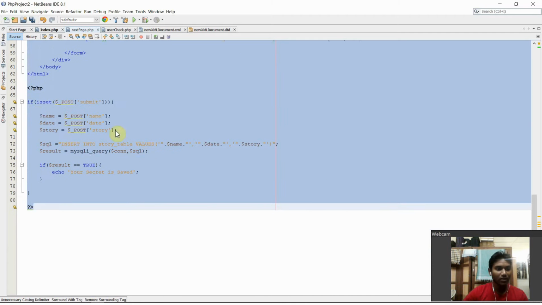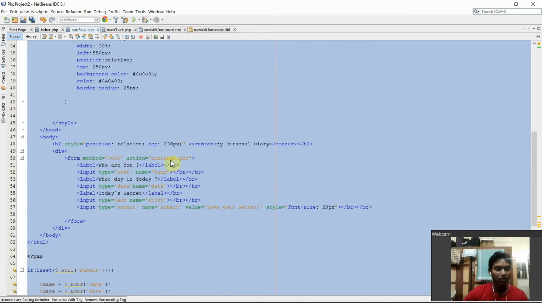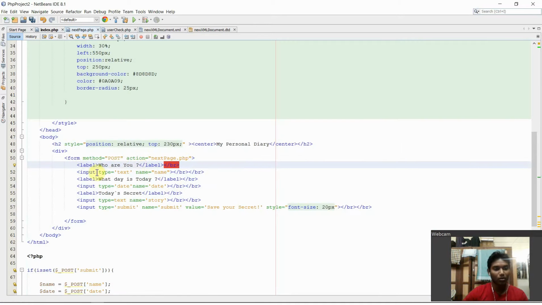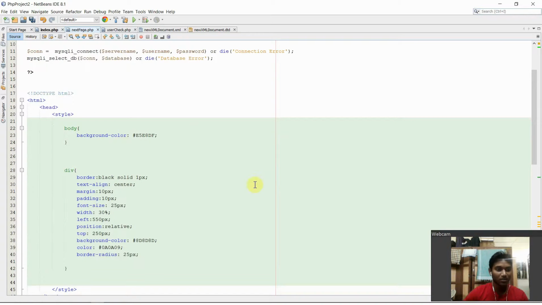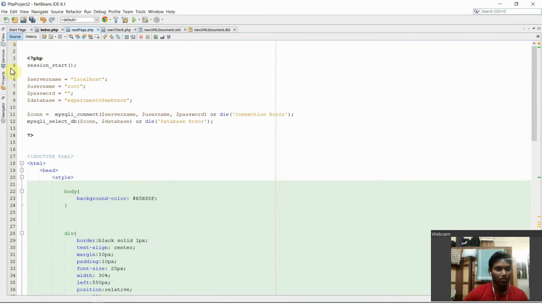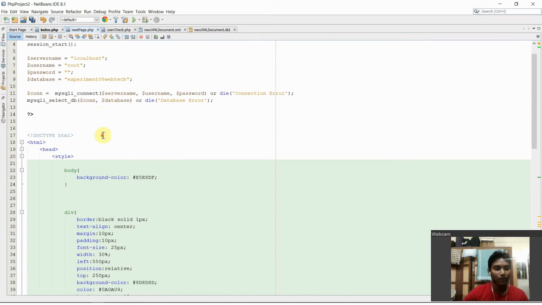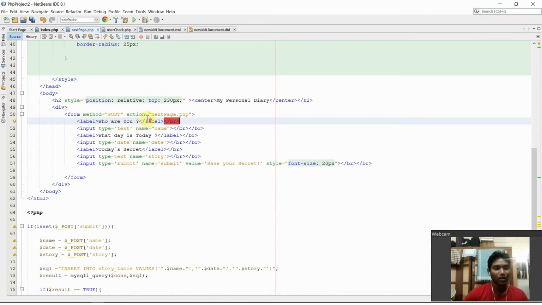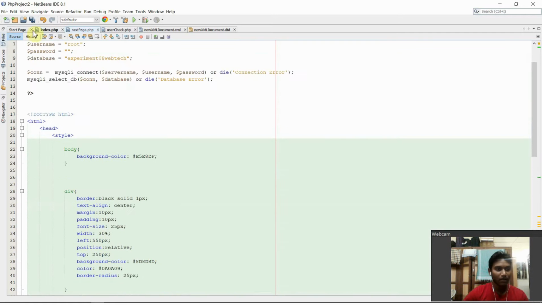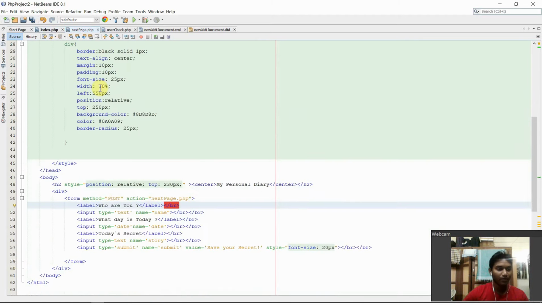In that page I've created a simple form. For example, to get the name I've asked who are you, what day is today, and these are small form elements. I've styled them using CSS. Here also, before getting into this page, you have to start the session. Since you started the session in the previous page, you have to start the session here also. And connect to the database here also, since we are going to enter the values from this particular page, in the same way that we did in the previous PHP file.